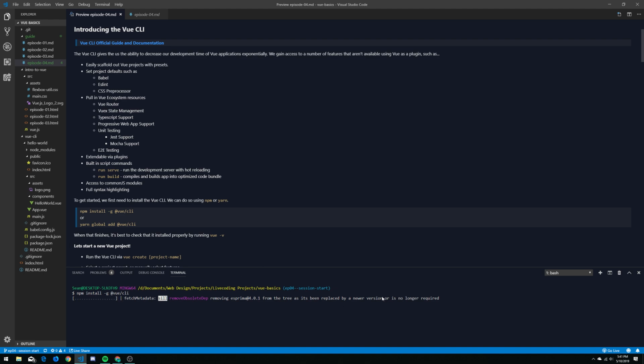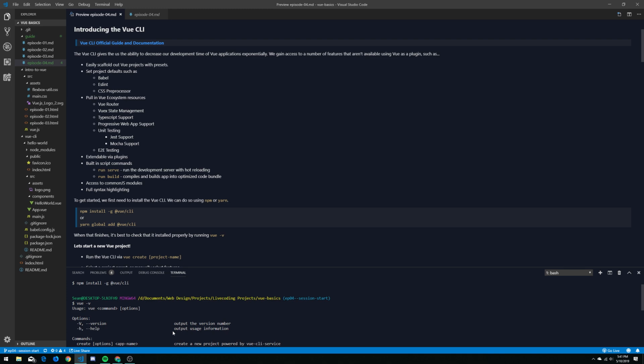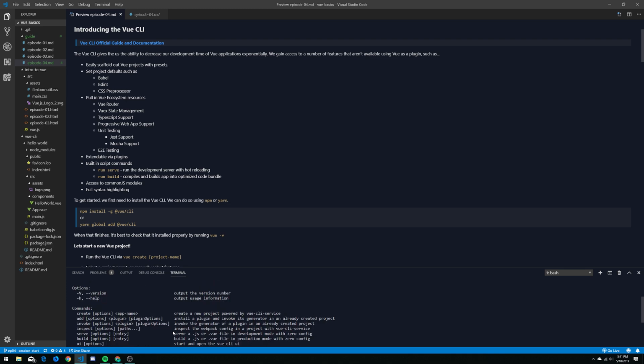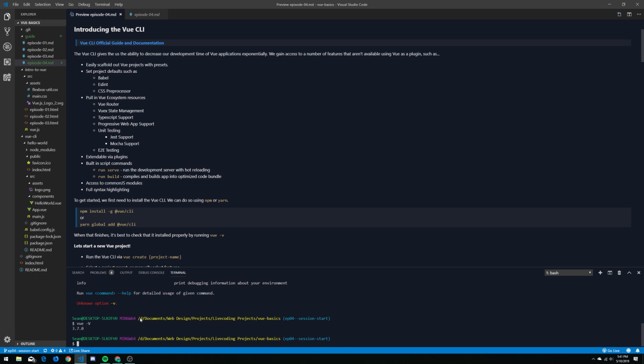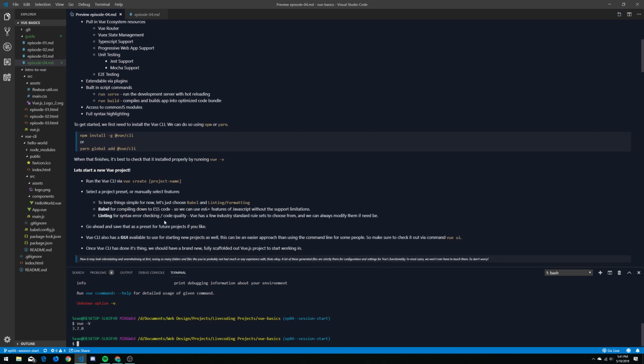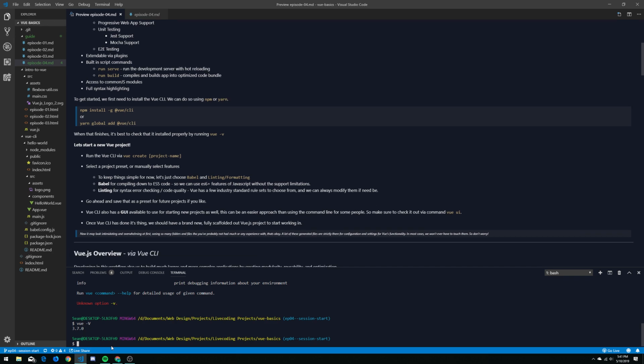I am going to actually cancel it because I already have it installed, so we won't have to worry about it. But if you run that, and once it's finished, you can check that it installed correctly by running vue -V, sorry, capital V, and that'll give us the version. So now that we have it installed, let's start a new project.